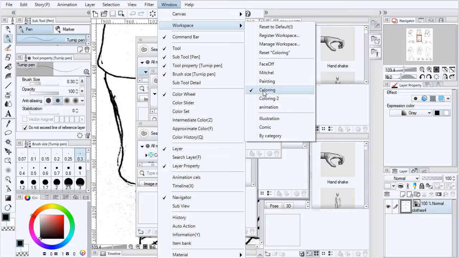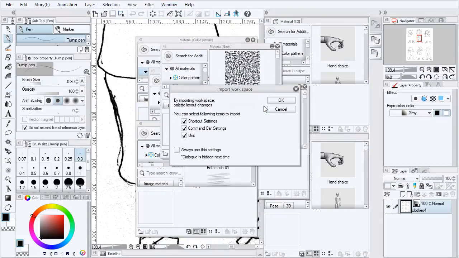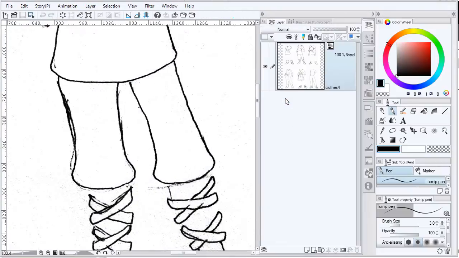And so now I have other different workspaces. So for example, for animation, if I click on that, it will come up and ask, do you want to import all of these different types of settings? And if you say yes, it will completely rearrange things according to the way that you last used it when you were working with animation.